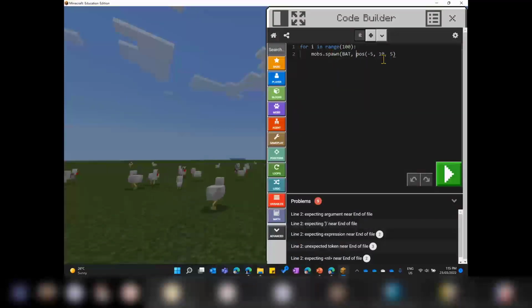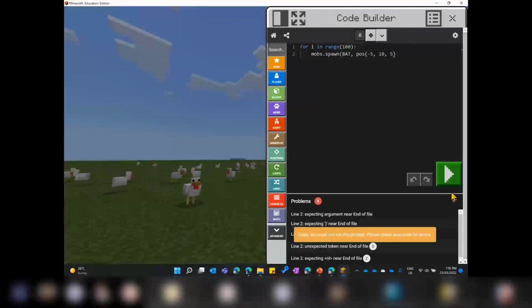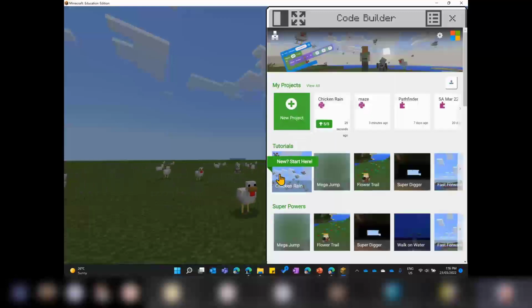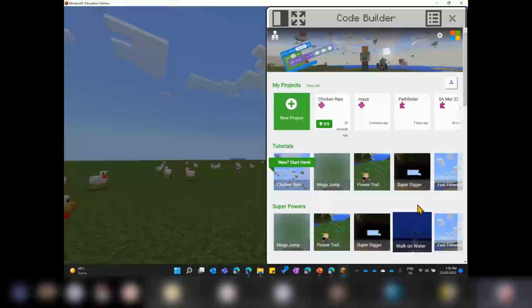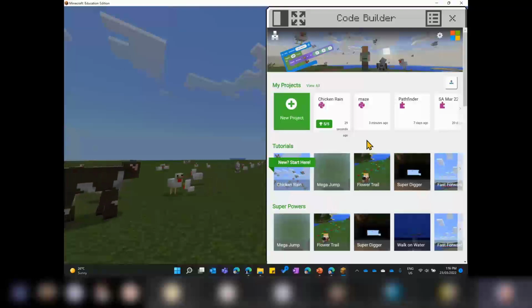What have I done there? Line 2, unexpected token near end of file. Don't know what I've done there. Oh well, I'll have to come back to that. But you can see there, very simple. You can pick up the tutorials and you can work with them. Extra bracket, that's probably it. I'll leave that as a challenge for you. Students are much more eagle-eyed than I am at picking up their errors.